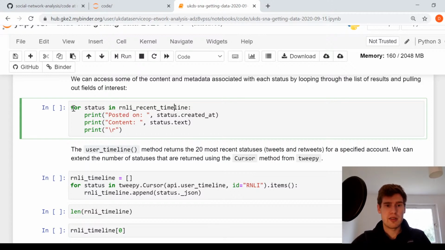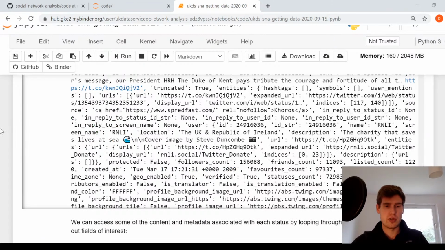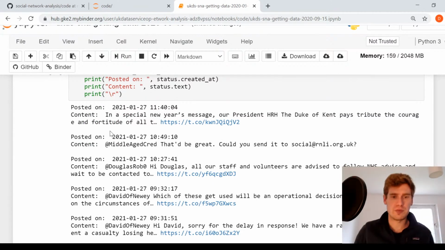So basically I'm saying for every status in the variable I just created, so in the big list of recent tweets, for every tweet, find the field called created at and find the field called text, and print those back to the screen so we can read them. So this is just looping over this big list of results that we just produced, only this time pulling out more readable, more interesting information.